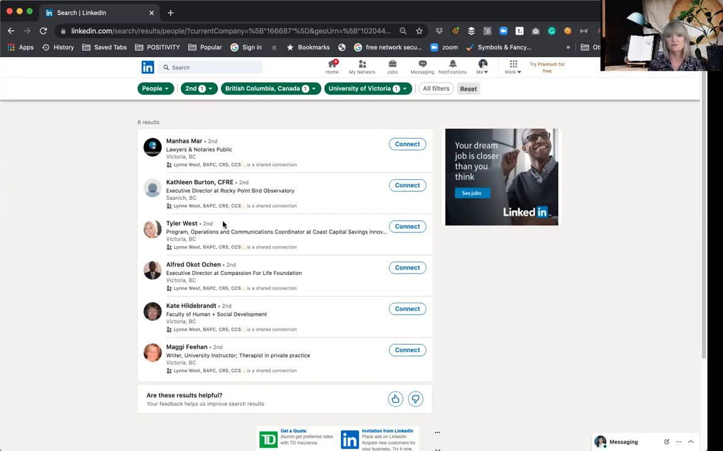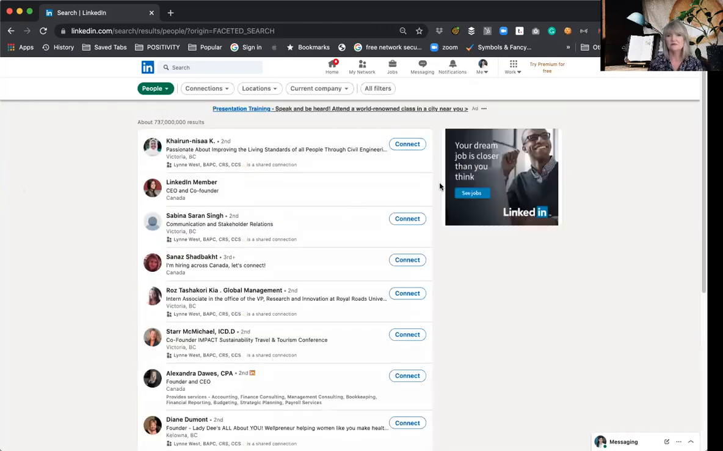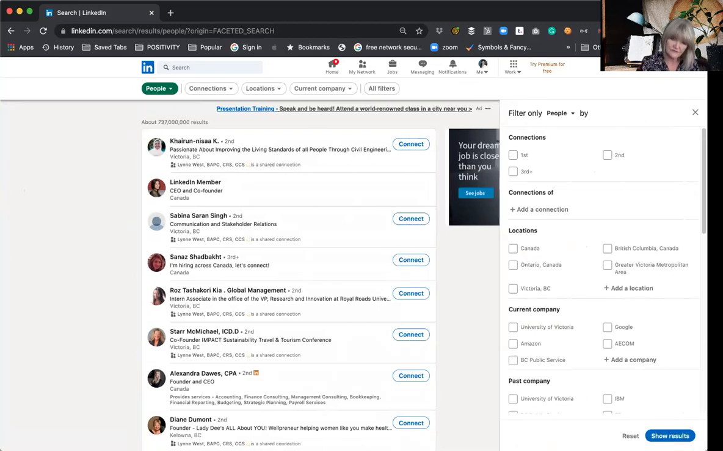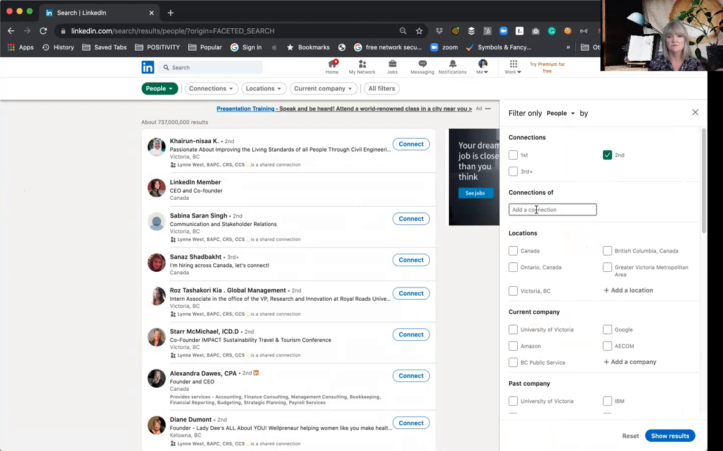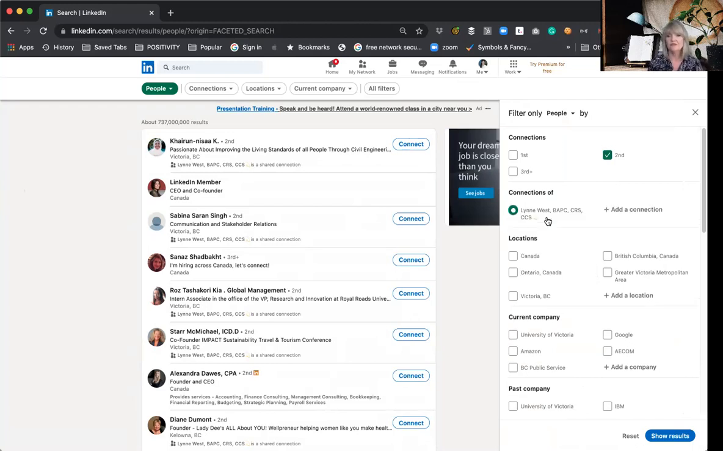Now there is another way to do this as well. So I'm just going to reset back to 0. And I'm going to click on this button called All Filters. And here you can start to go through the process again. We can look for second level connections of, well, you've only got one. So Lynn West. You could have put other people in there too. It's just that it would have taken kind of a bent way around to do the search for you, but it would have eventually worked.